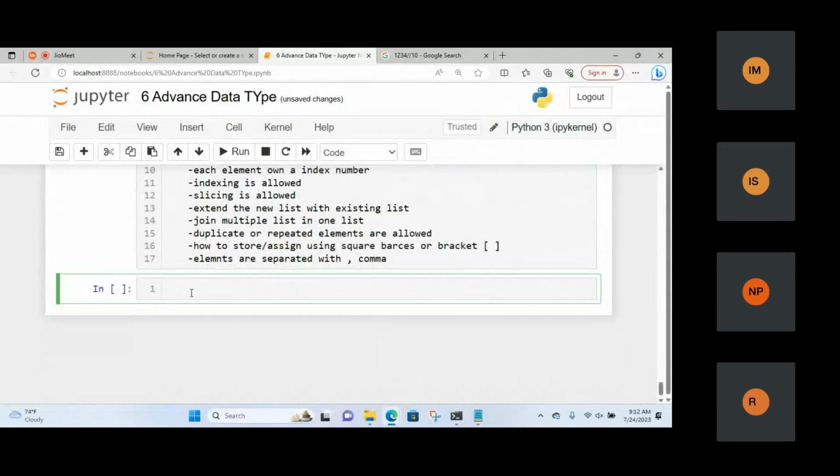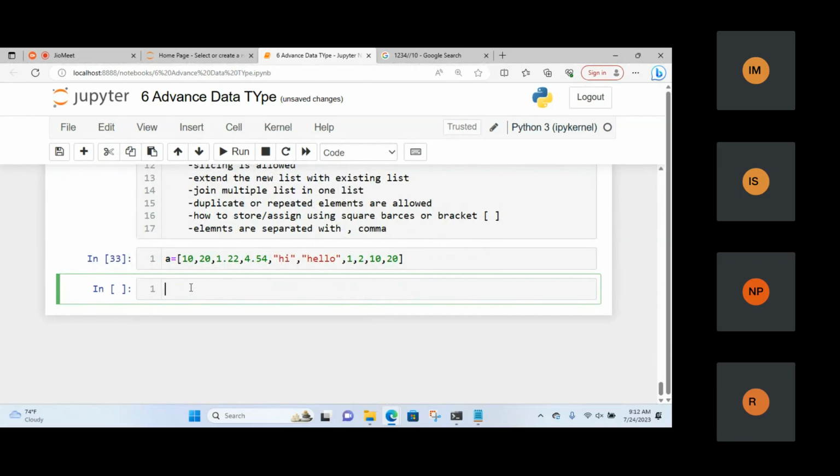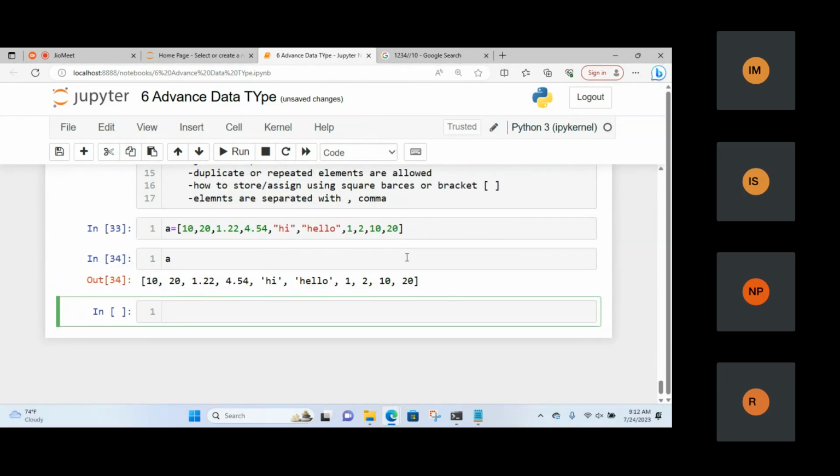So here, let's take one variable, a equals, and I'm taking square brackets. I'm storing 10, 20, 1.22, 4.54, and then hi, hello, and again 1, 2, 10, 20. You can see that 10 and 20 are repeating here, and now if I check this variable a, all the values are printing perfectly.